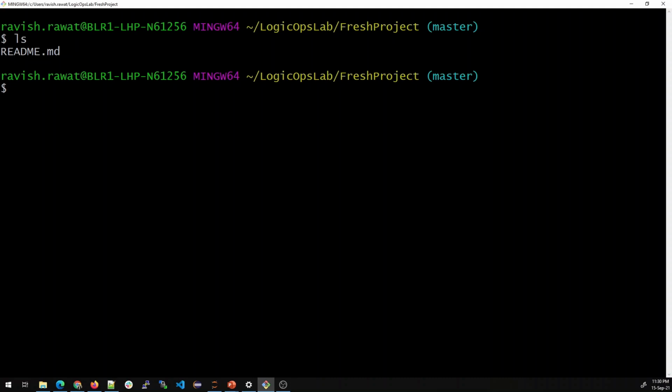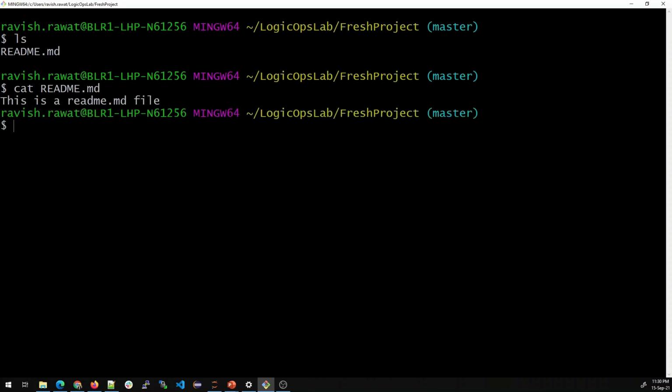If you want to see the content of it, let me try if this works for you. Readme.md, and let's see if it shows anything. Yes, it has shown this is a readme file, which is what we wrote over here. Now we'll see that we already have a master branch over here. So your branch is master. Whenever you create a new repository, it is always master. You can change it theoretically, but you should not do it. It's not a good practice to do. So do not do that.